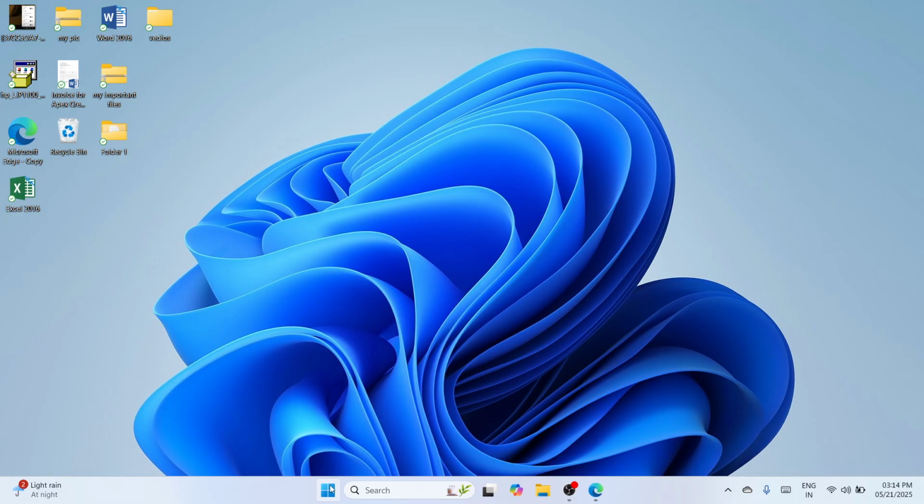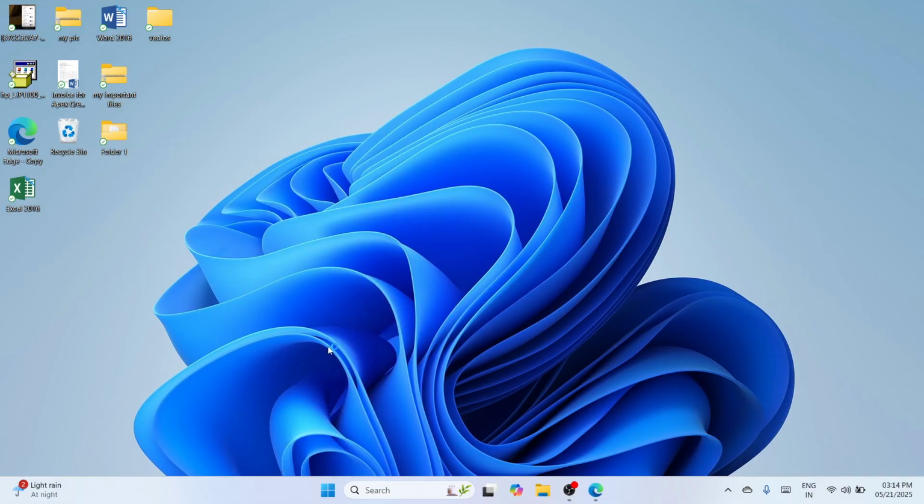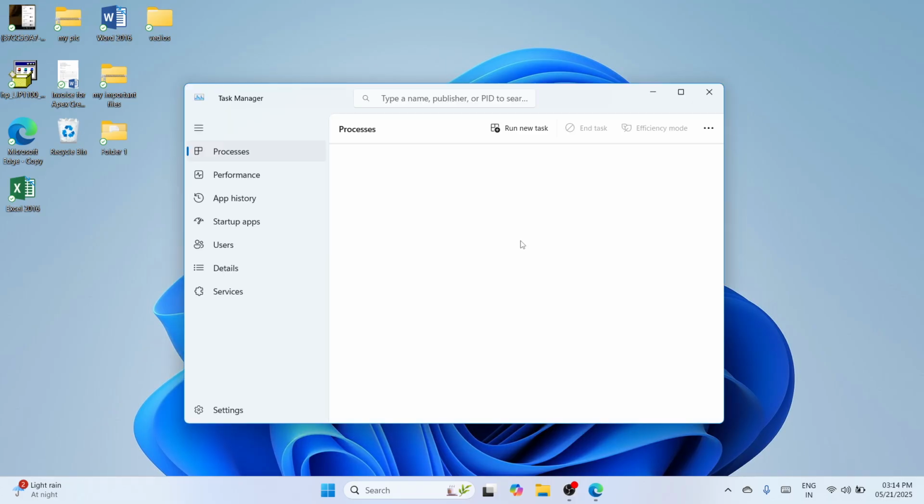First of all, you need to navigate here at the start icon, make a right click, and then scroll up and click on the Task Manager. You can also press Ctrl Shift and Escape key together, and in that way you would be able to open up the Task Manager.